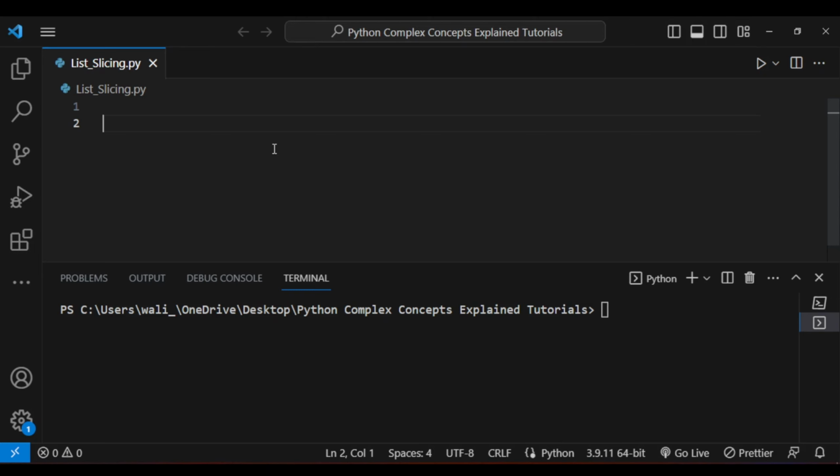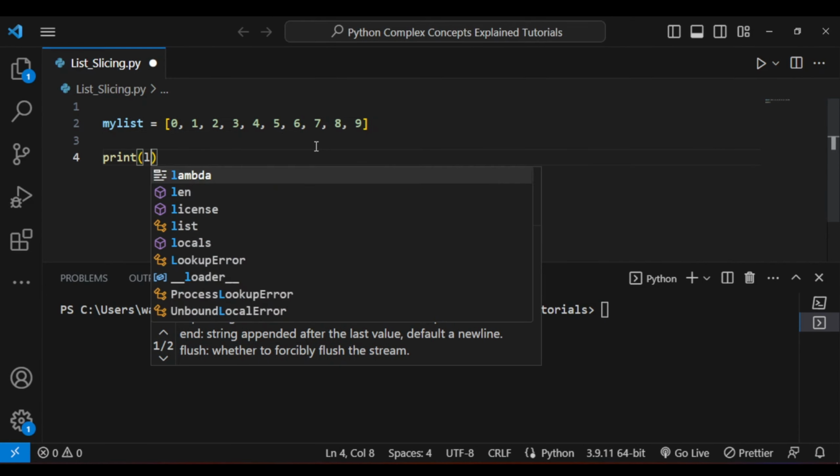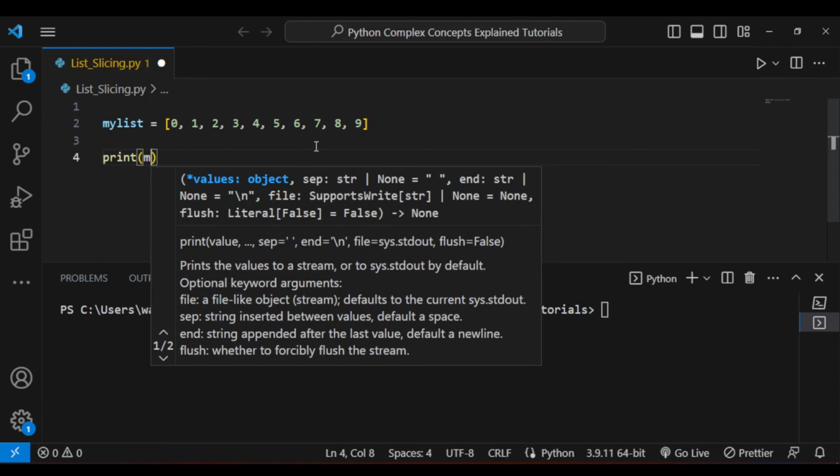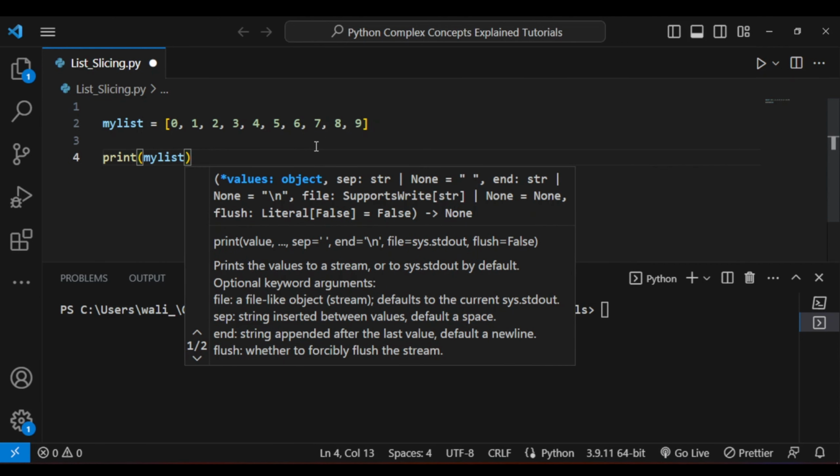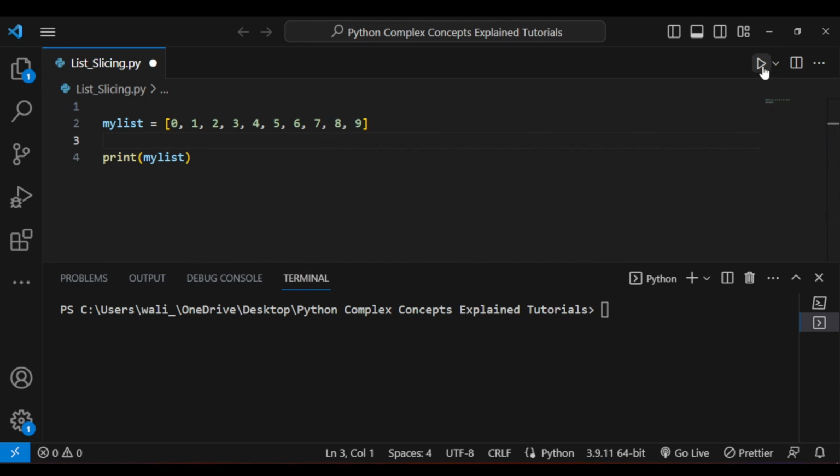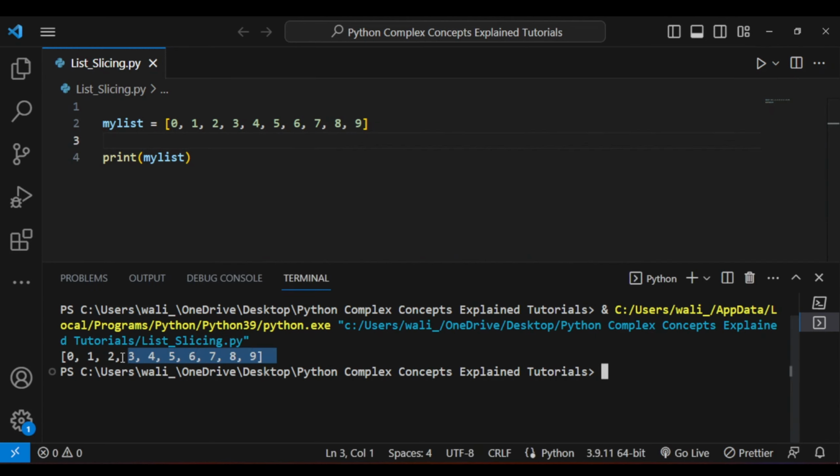So suppose I have a list which I will name as my list. In this list, we have elements starting from 0 to 9. We can print the list by calling the print function and passing my list as a parameter. Now when I run this code, we should get the complete list printed.